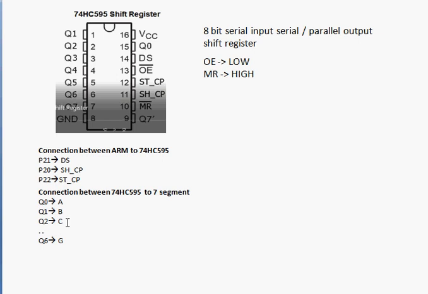The connection between the 7 segment module and your shift register goes like this: Q0 to Q6 are connected to the A line to G line, and the H line is also available, so that can be connected from Q7. Q7 can be connected to H, no issues. Hope this connection is clear. Now let's look at the working of the shift register, how it is going to send data, and how it is going to grab data.